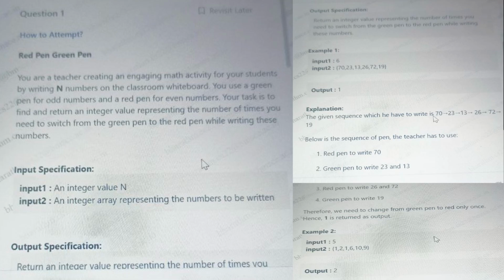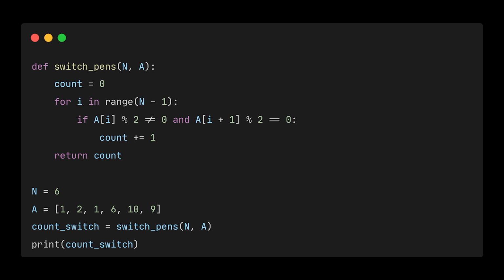Read the question properly and try to understand what it needs and how you will approach it. Pause the video to think for a minute and come up with your own answer. Then I will explain the solutions. Let's start with the Python code first.